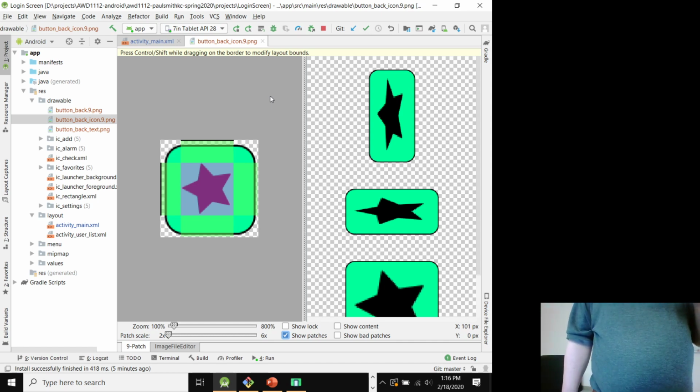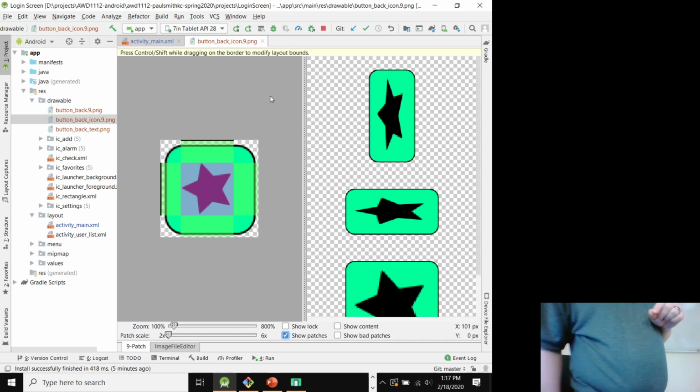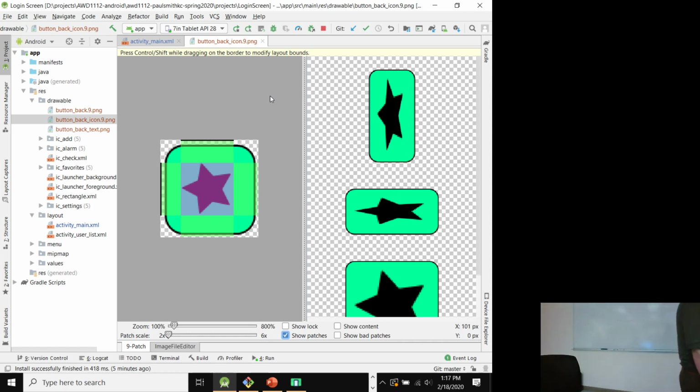Okay? Now, what if instead, I want it to keep the icon the same size. Any theories as to how we might do that? How can I keep the icon the same size? So remember, we've got these patches, right? So what's not changing? It's corners, right? So is there any way I can get the image to not be covered by any of the boxes?